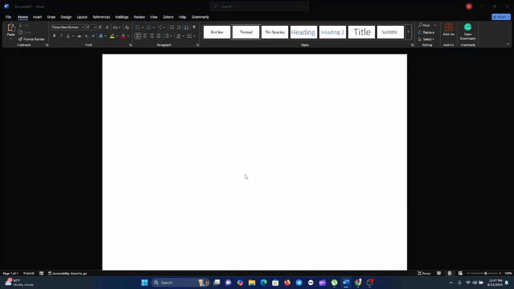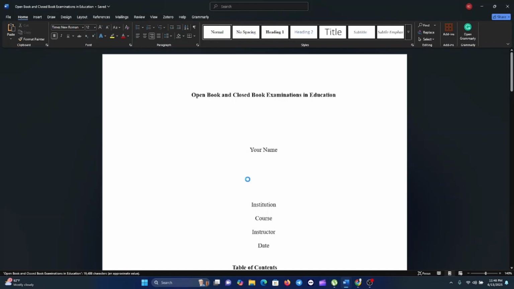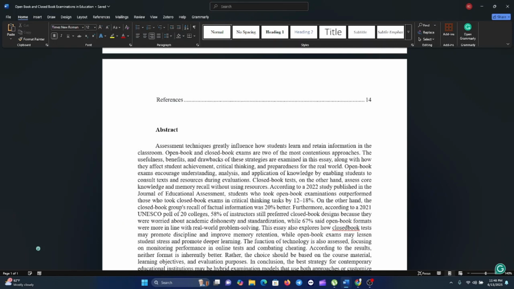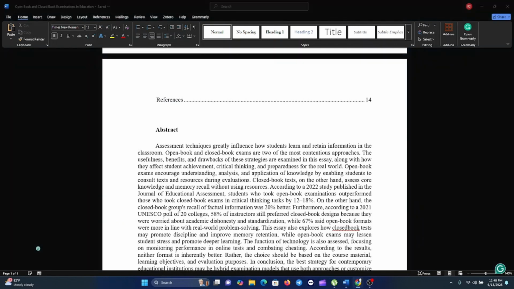Once you click OK, your document will still open into a Word document, and that is the second way how you can open your document into Microsoft Word. And that is it. That's how you can open a PDF in Microsoft Word the right way.